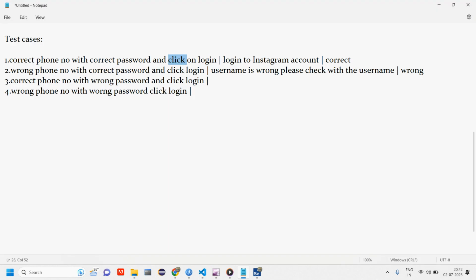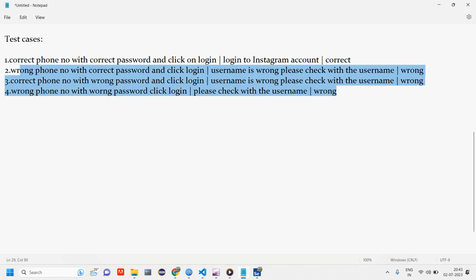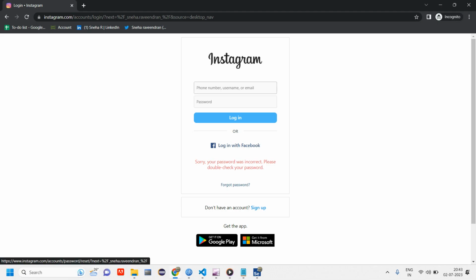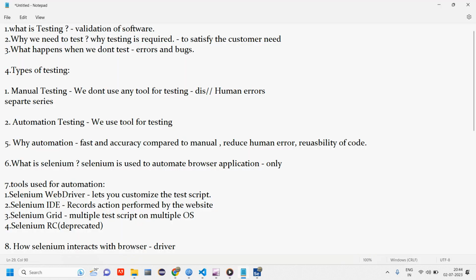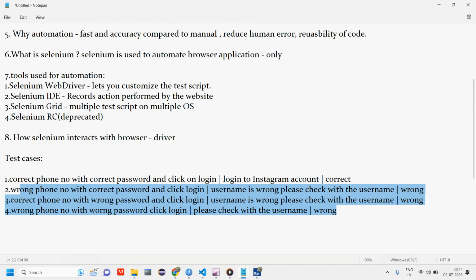I'm just maximizing it. The third also tells the same thing. Obviously, when you enter both the things wrong, this is what it will tell: please check the username. So this is how you write a test case. I have just written it for the login module. Try going to facebook.com and write the test cases for it. So I have covered everything, and let's talk a little bit about Selenium.